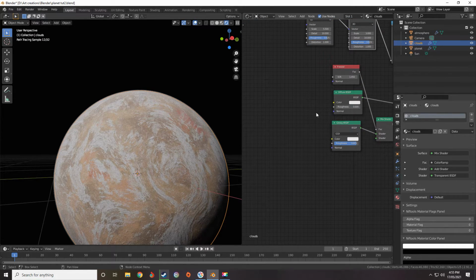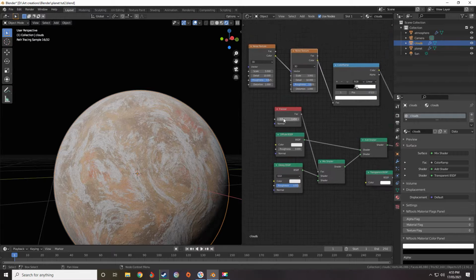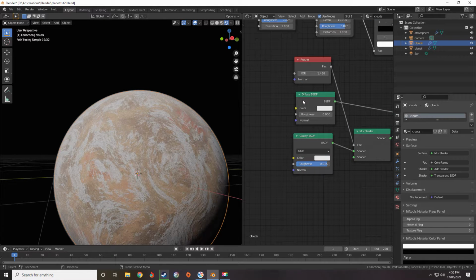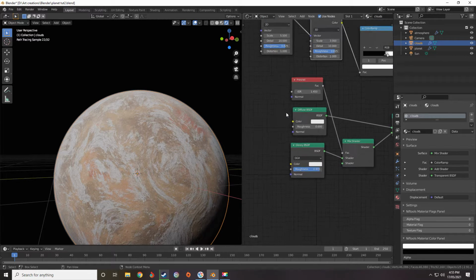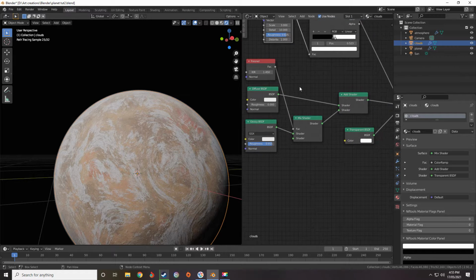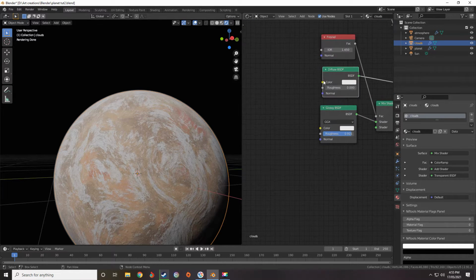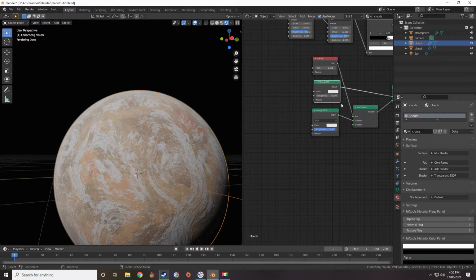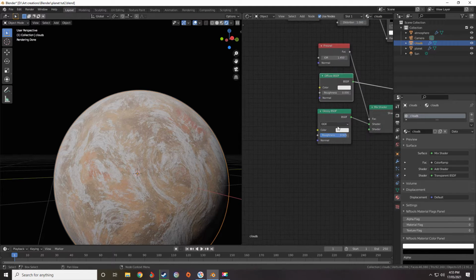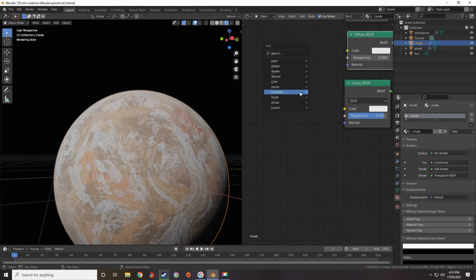Now, I'm actually going to create the bump for our clouds, because at the moment all we've done is create a mask between where we want to be able to see through to the planet's surface and where our clouds actually are. It's just a mask so far. The actual clouds themselves are just this flat material without diffuse and our glossy. So we want to actually add a bump.